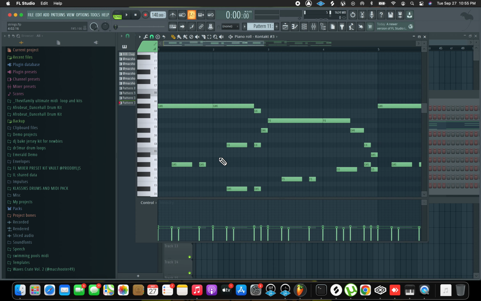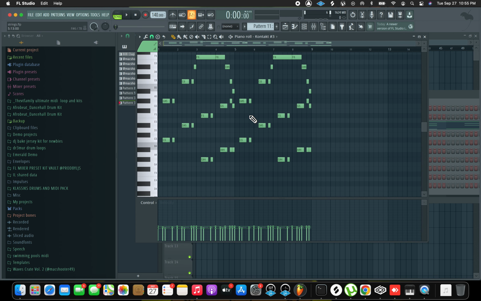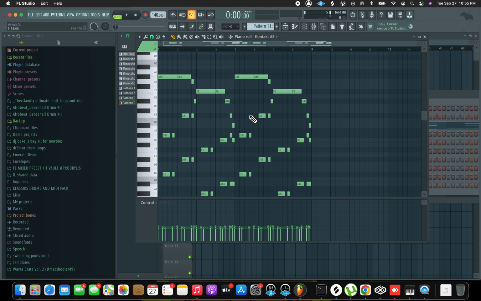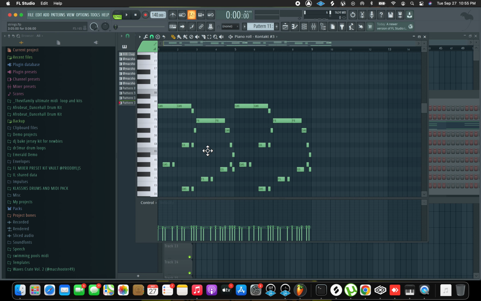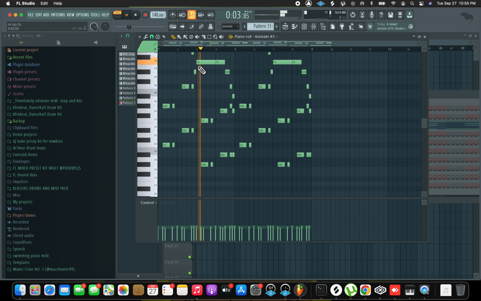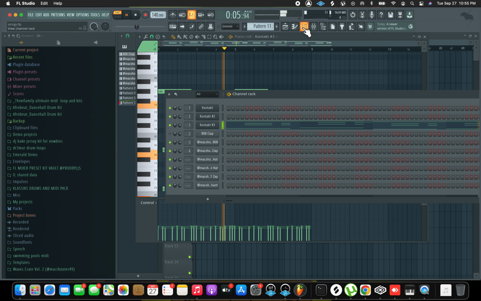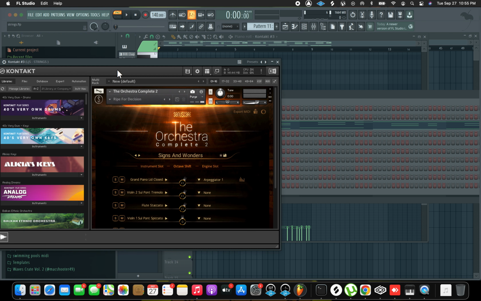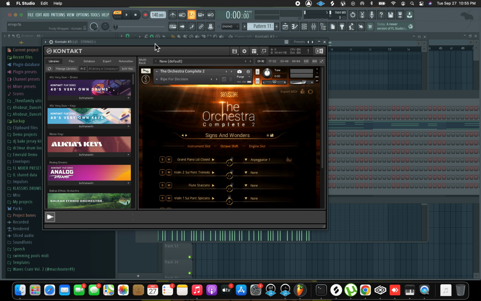Okay, this is the counter melody. I dragged this in from one of my MIDI packs, a Somatics pack. I switched it around a little bit. Nothing too serious, this is how it sounds. And that is using another sequence from the library. This one's called Signs and Wonders.